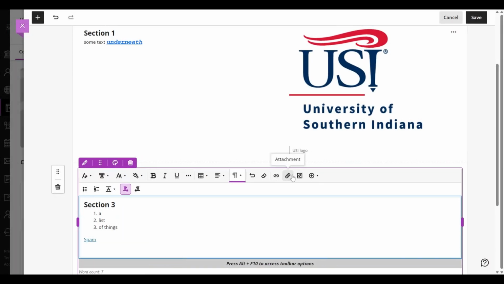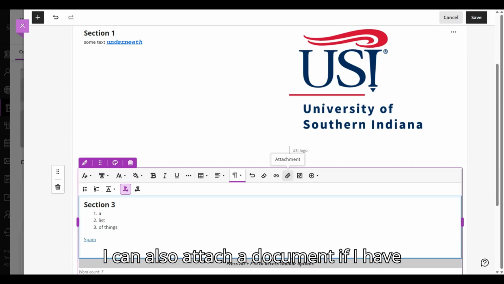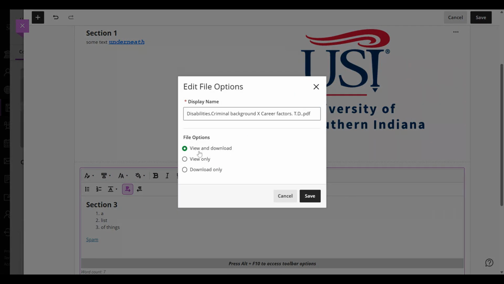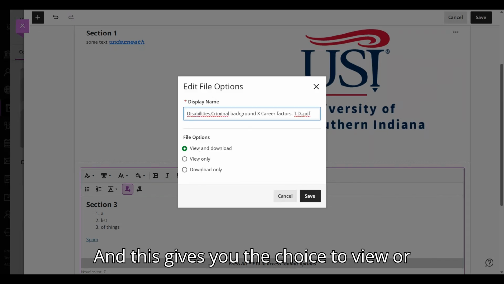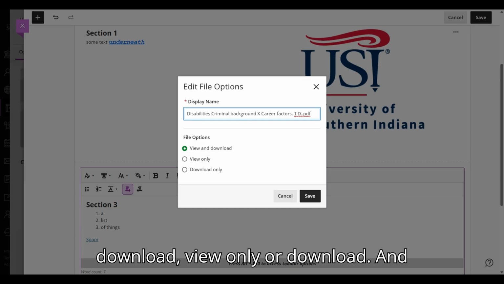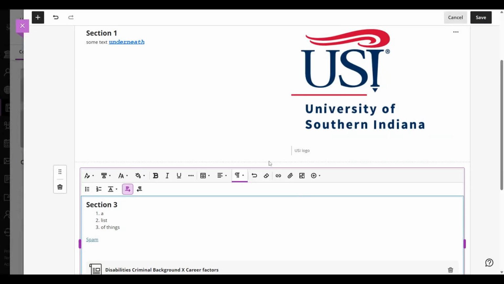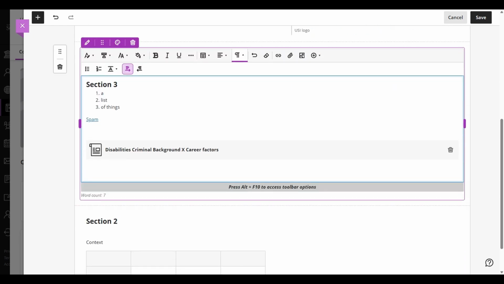I can also attach a document if I have one. This gives you the choice to view or download, view only, or download. And you can also change the title name. It appears as a document in Blackboard Ultra, and students will now be able to view and download this.